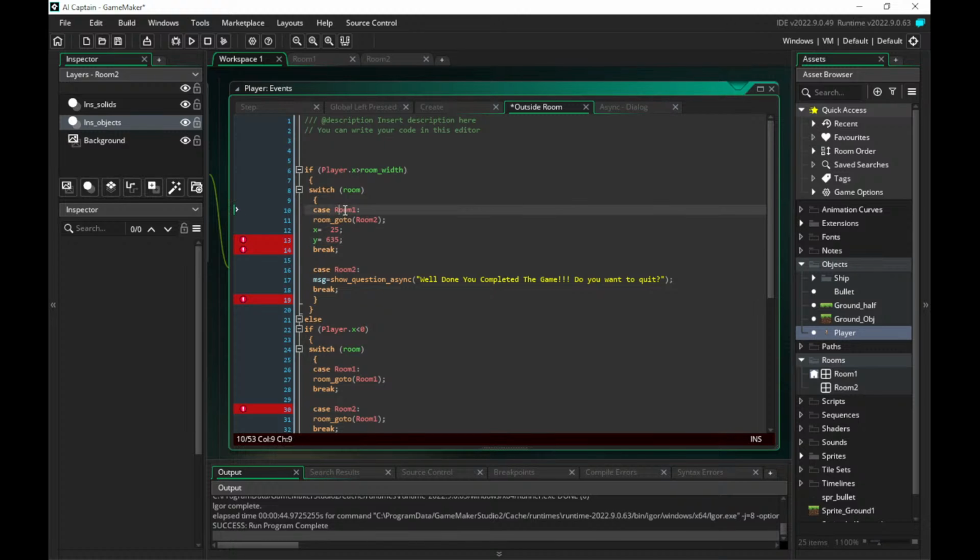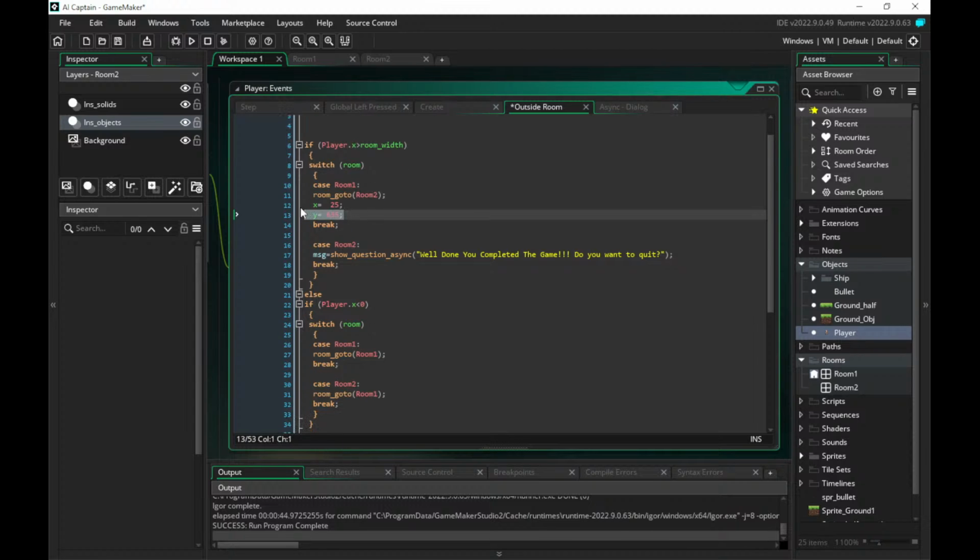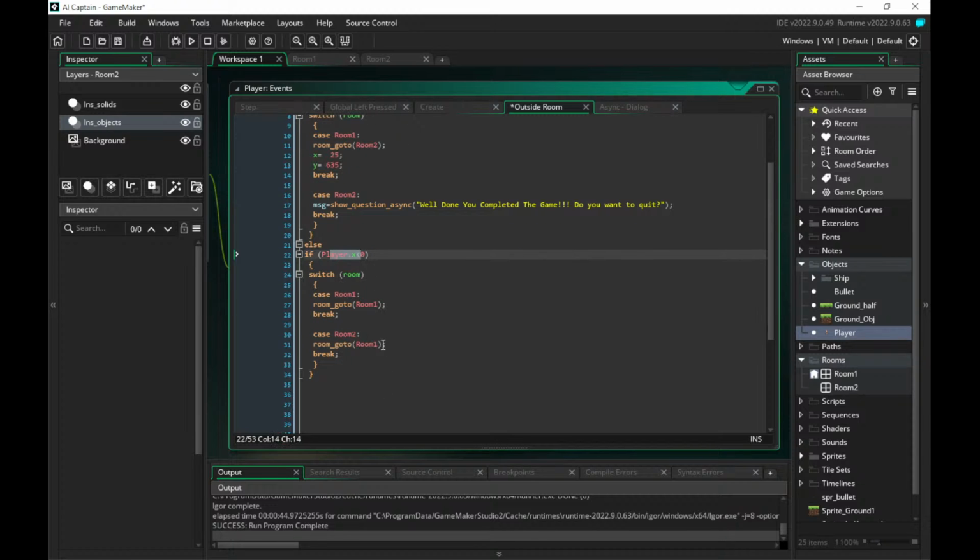So when we walk out from room 1, we're going to go to room 2 and then we're going to reposition the player in that spot there. And we can also do the same for going from room 2 to room 1. So it's in here.